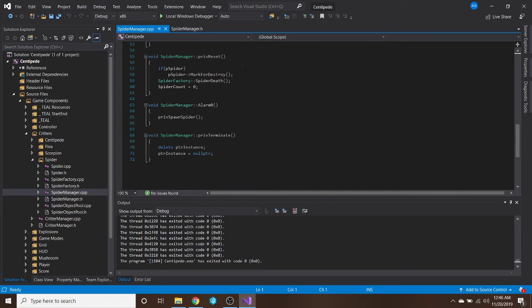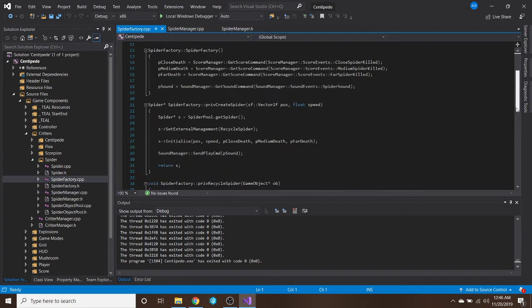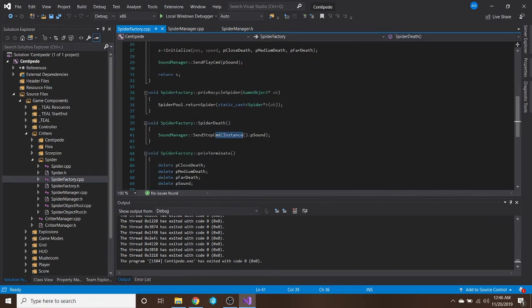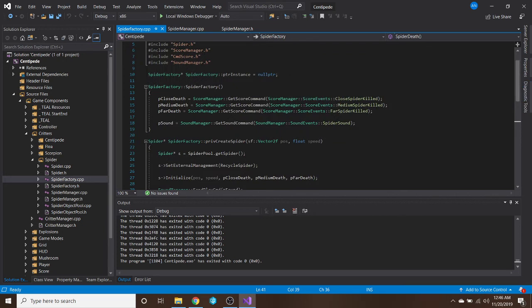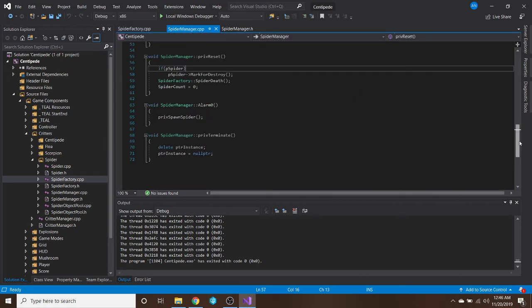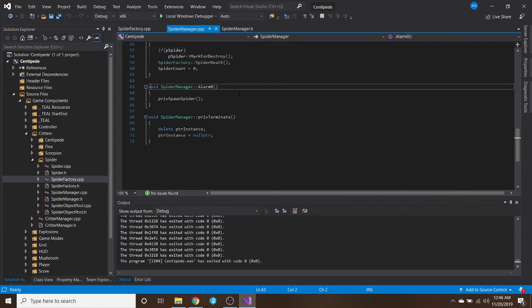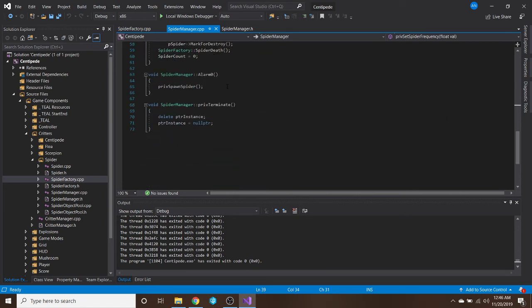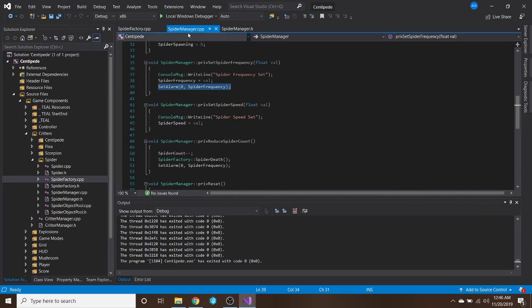Just reducing it. When it gets reset, it destroys a spider on screen. Calls a spider factory as well. So it'll actually stop playing the sound because the spider factory actually determines that. So yeah, it'll send the stop command for the sound so the sound doesn't keep playing. And then here are the score commands depending on if it's close, medium distance, or far. And okay, so then here's the alarm to determine when it'll spawn. So for the frequency, right here, sets the alarm to the frequency. It's very similar to the scorpion and pretty much functions the exact same way.